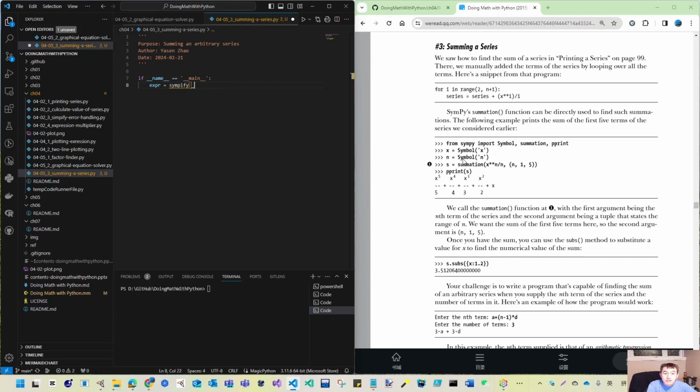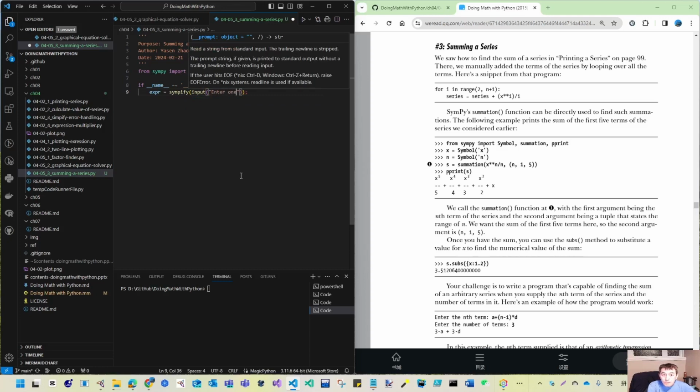So now we know we should import simplify from SymPy: from sympy import simplify. Whenever we start to use a class, we load it. So for simplify, we put an input: enter an n-term expression. We don't need this semicolon.